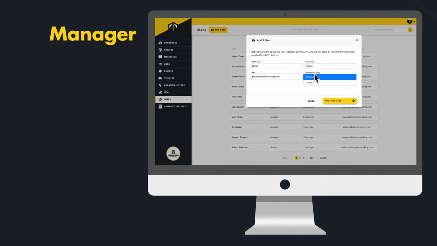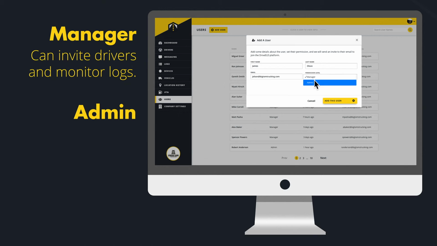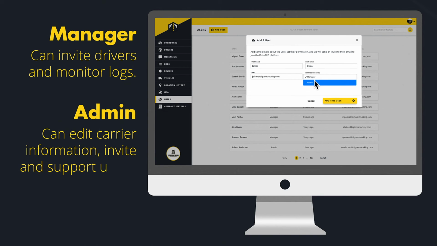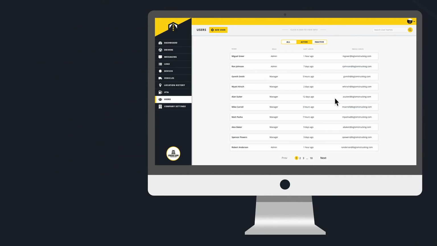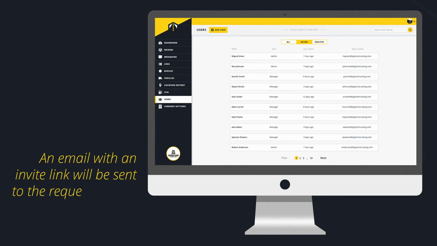Manager only gives the user permission to invite drivers and monitor logs, while Admin allows the user to edit carrier information as well as invite and support users. Once you have completed filling out the required details, select the Add This User button. An email with an invite link will be sent to the requested user.